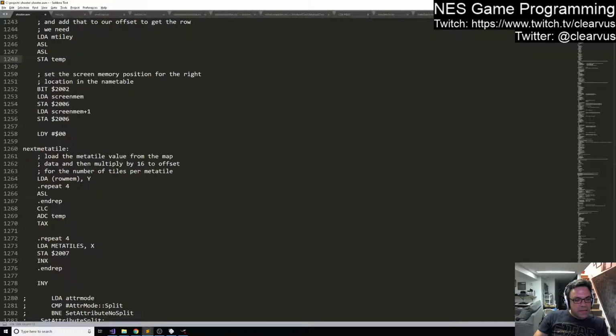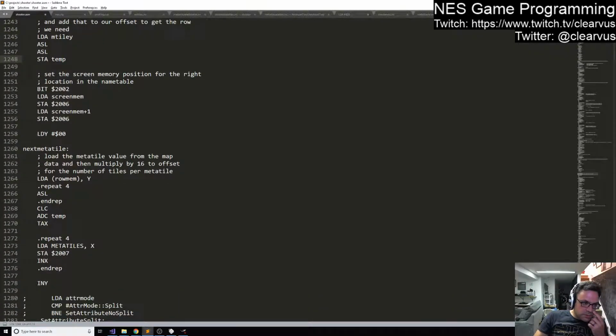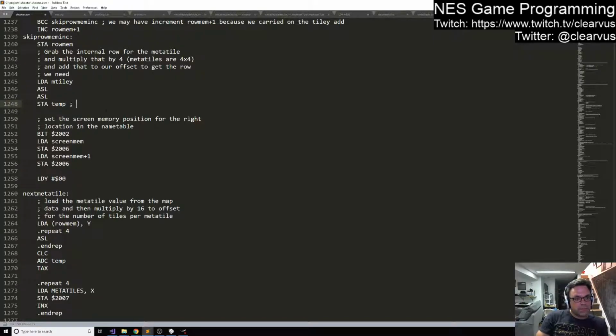Oh, because then we are using temp, right, so we're using temp to add that later. This gets added later in the section after we load the meta tile value.